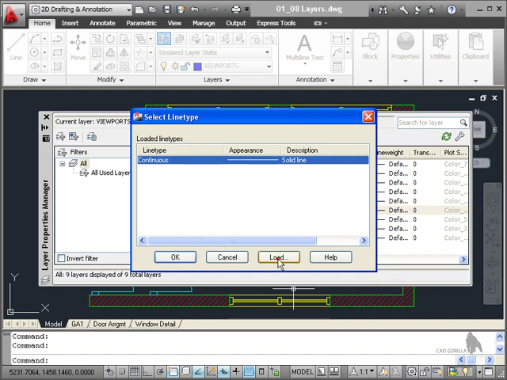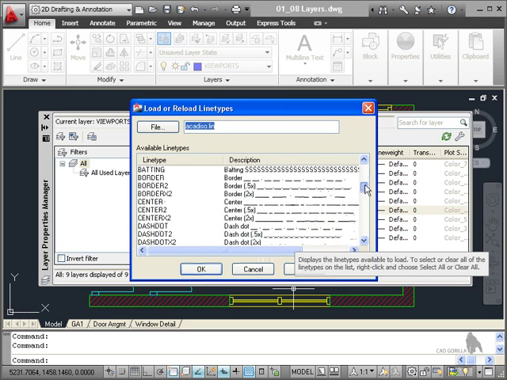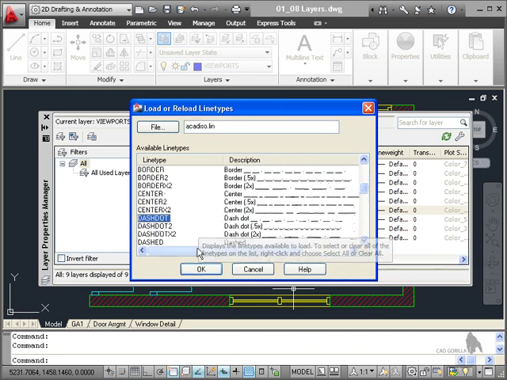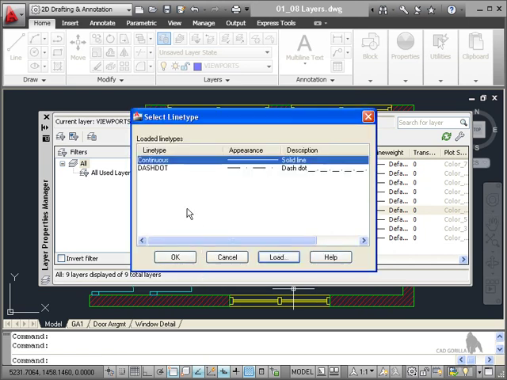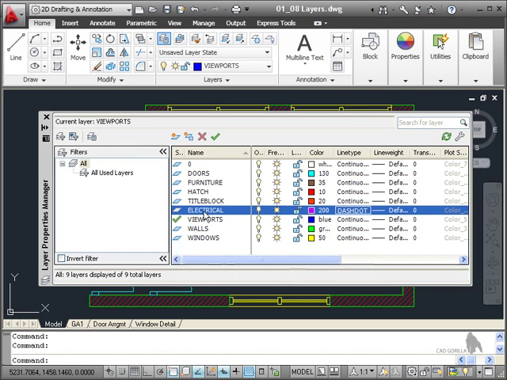Let's change the line type there of the layer. And what we'll do, we'll load up a different line type. Again, this will be covered in more detail in further exercises throughout the course. But let's pick something like a dash dot, like that. And I'll OK that now. And I'll select that dash dot to go with my electrical layer. So it's using a dash dot line type.